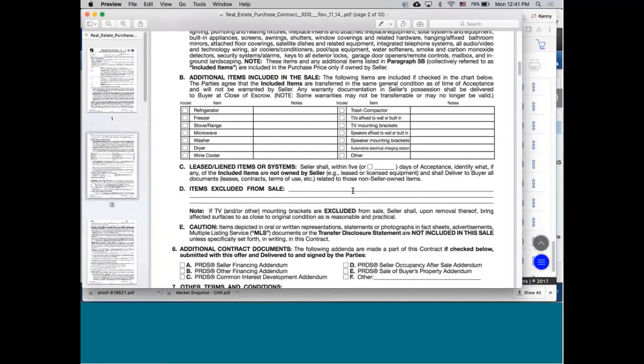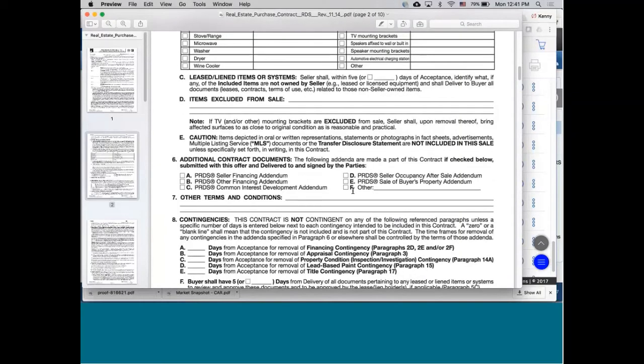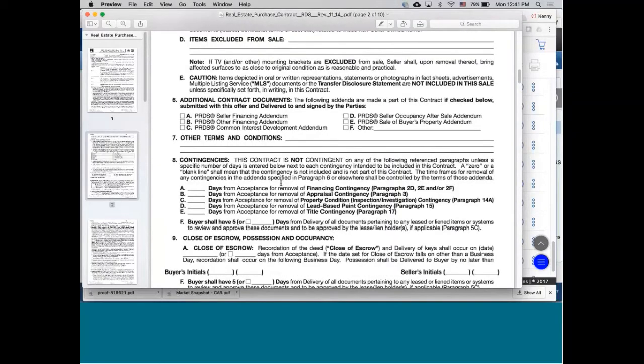This is pretty standard, so I'm just going to skip. Now, this is where you enter all the contingency periods. If you leave something blank, it means there's no contingency. Okay, so in this sense, the PRDS form is quite different from the zip form. The zip form, usually there is contingency unless you check no contingency for appraisal.